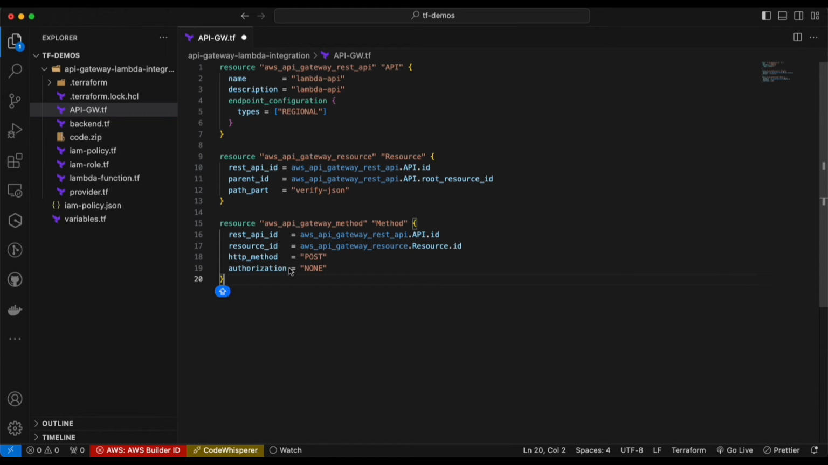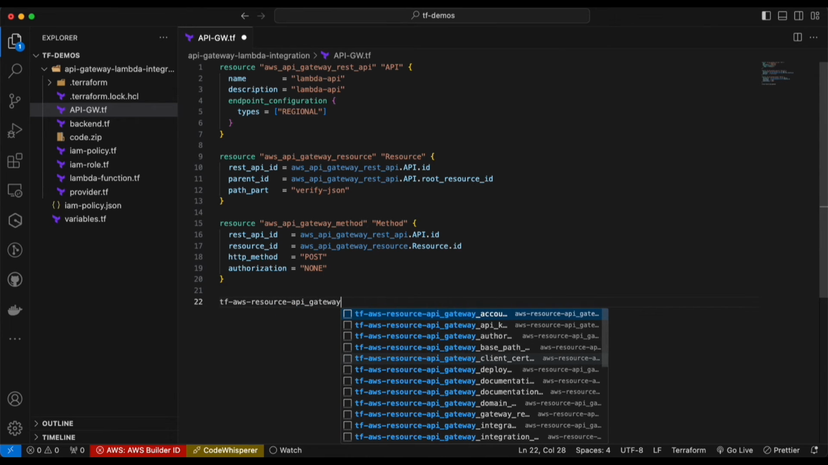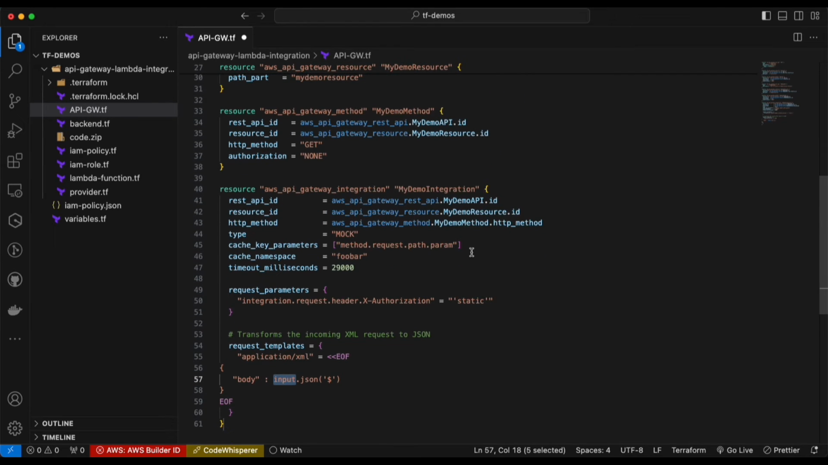So we're not putting any authorization for this endpoint, which is fine for this demo, but in reality you will need to add the authorization, because without the authorization you will allow access to the public, which is not a good idea. Okay, so let's move on. This is the method that we have created, and now let's create the API integration, which is Terraform AWS resource API gateway integration. All right, so that's the API gateway integration that I was talking about.